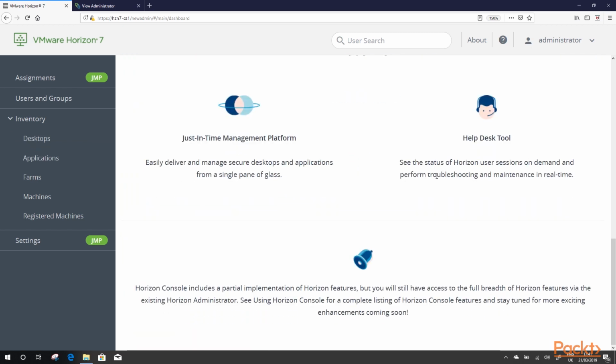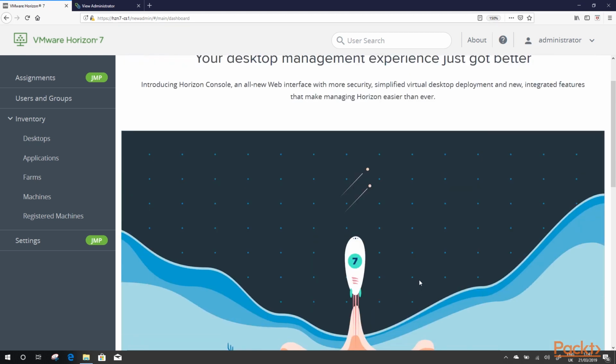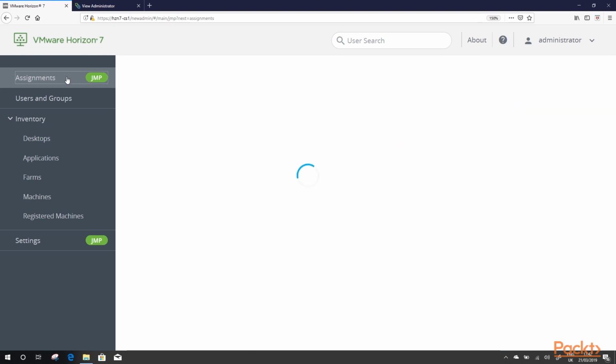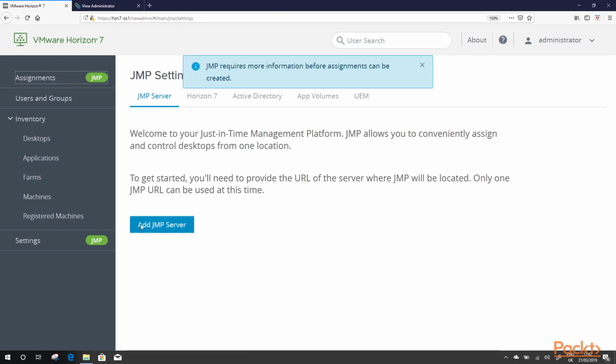As we can see, it's a web-based portal. We can see some things here about the just-in-time management platform. We also have the help desk tool. It talks about here that it's a partial implementation of some of the Horizon features and not all of them. But as we move through the new version, so as we get onto version 7.8, more and more features are now across. Here we can see we can log out, we've got help, about, and search. And if we go through the menus on the left-hand side, we've got the assignments for our JMP. If we click on there, we could create some assignments. At the moment, we haven't actually added a JMP server.